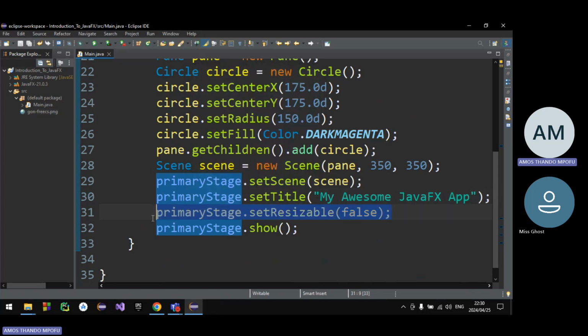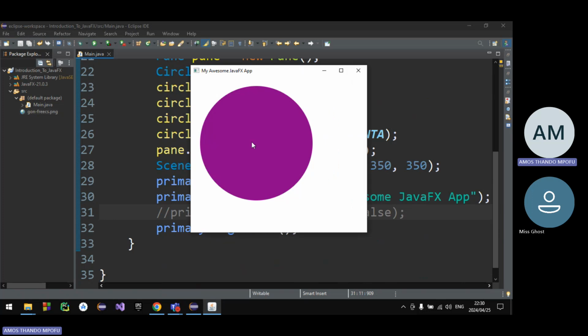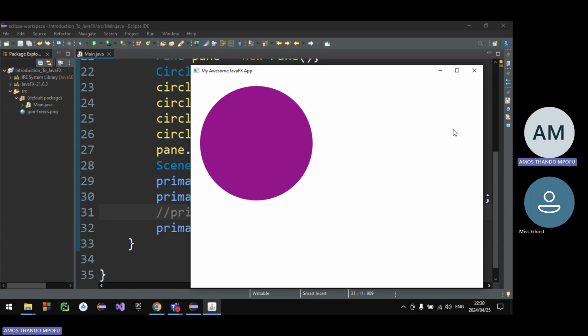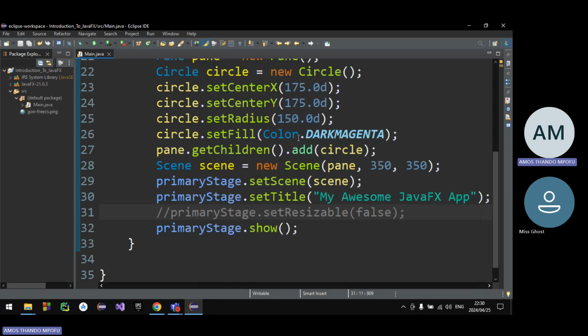But I want to demonstrate that issue that I was talking about when it comes to resizing. You see when I resize, look at something. The circle is not resizing. That's the problem. The circle doesn't resize. If I zoom in, it's there at the corner. If I put it to full screen. So how do we do that?